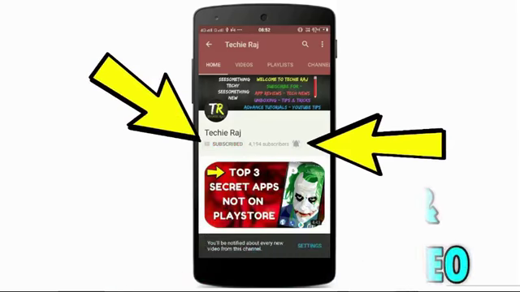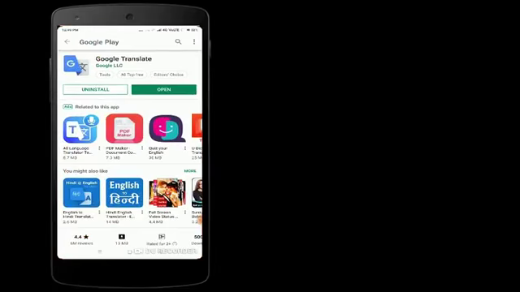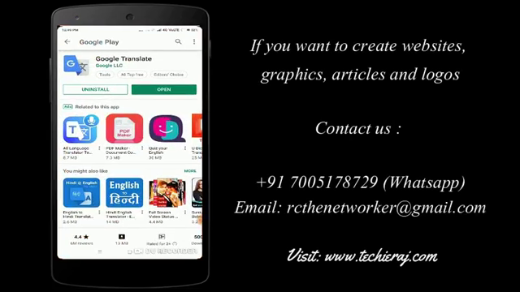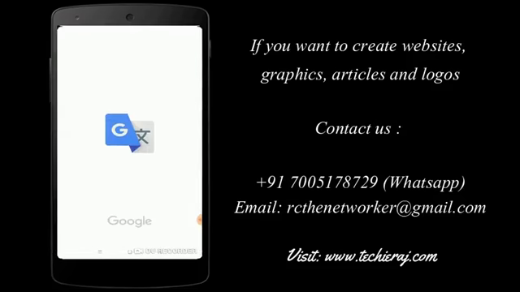So let's get started. The first thing you have to do is go to the Play Store and install one application. The name of the application is Google Translate. You just type Google Translate and it will appear in the first rank. Install it and then open the application.